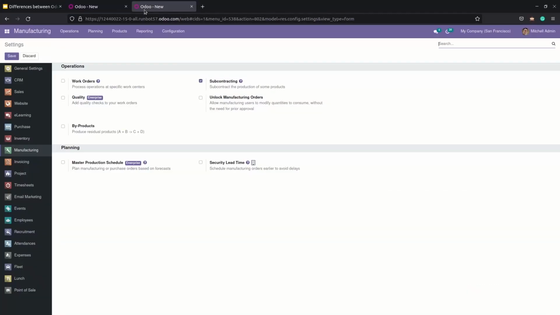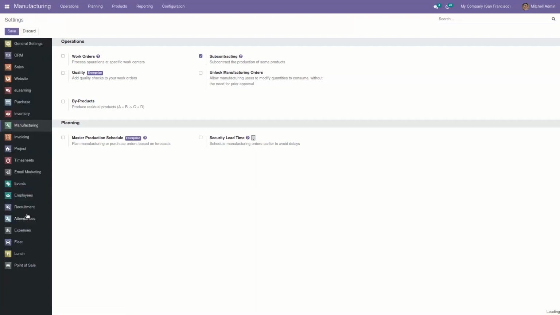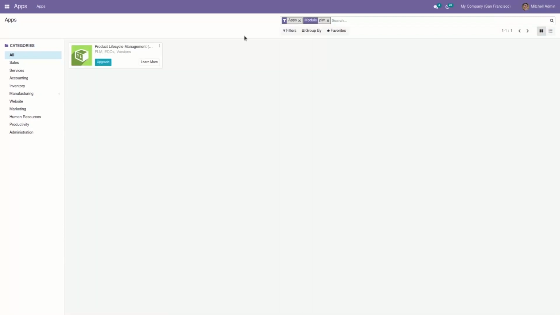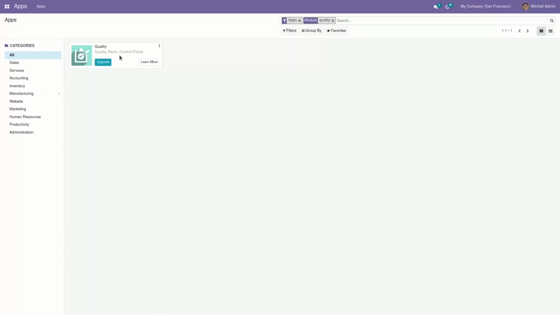Let me show you. If I check the App Store, here if I check for PLM, you can see we are not having an option to install that in the Community Edition. Similarly, if I check for quality, that one also I am not getting in the Community Edition. So that's the major difference.